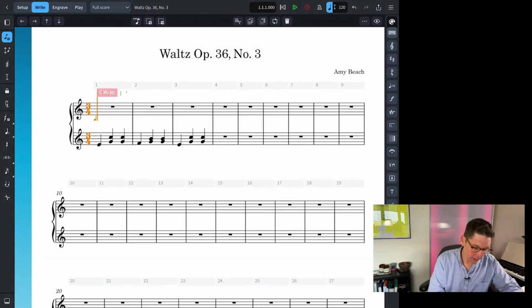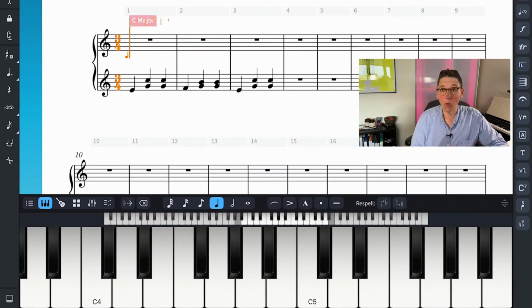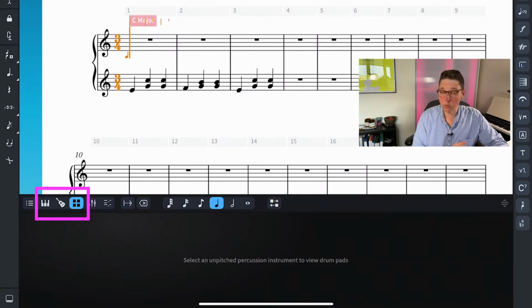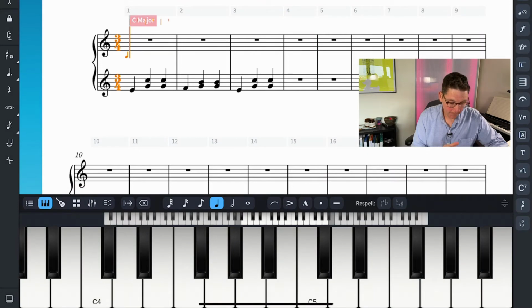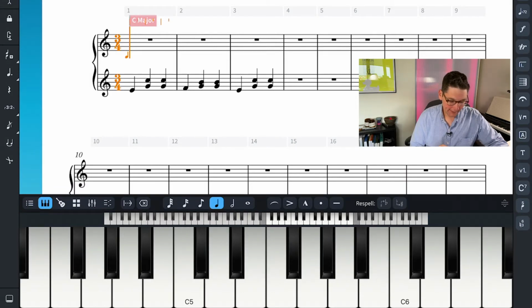I want to show you a couple of other things about note entry here. So if I go back into note entry mode, and if my piano keyboard doesn't come up on its own, I can pull it up by tapping this button in the bottom left. If I were writing for a guitar or percussion instrument, I might also want to take advantage of the fretboard or the drum pads. Those won't be an option since I'm writing for piano here. But now, since I'm writing in a slightly higher octave, I'm going to slide the piano keyboard up a little bit. And I'm going to use the rhythm values that are given to me right above the piano keyboard, very handy.